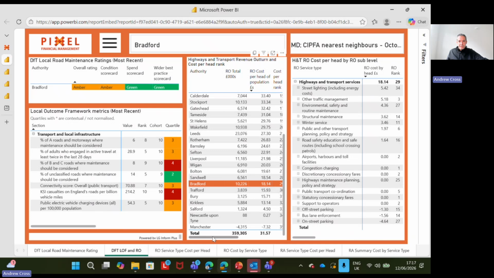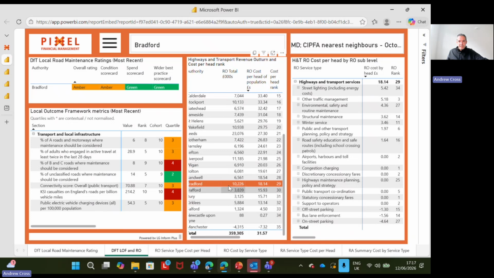So I can see on here, this is the cost per head rank. That's looking like we're spending £10 million on highways and transport at a cost of £18.14 per head of population, and that's the 29th lowest.